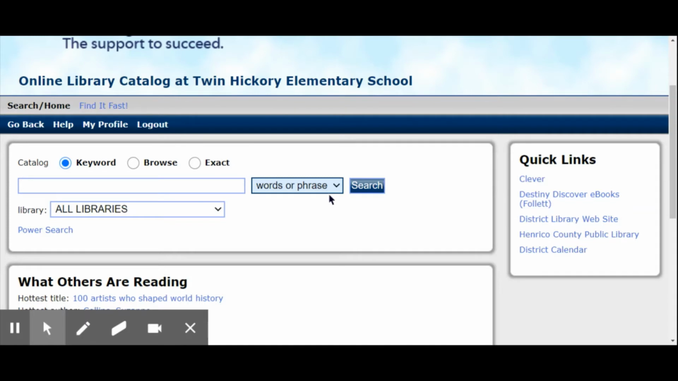You can do a title search, again, as long as you are sure that that is the correct title of the book. You can do a subject, series, genre, or location search as well. But again, words or phrases is just the easiest.